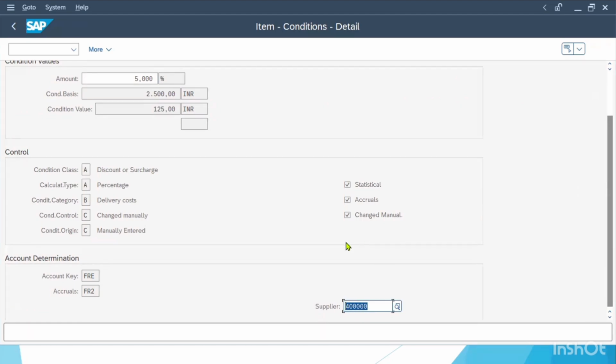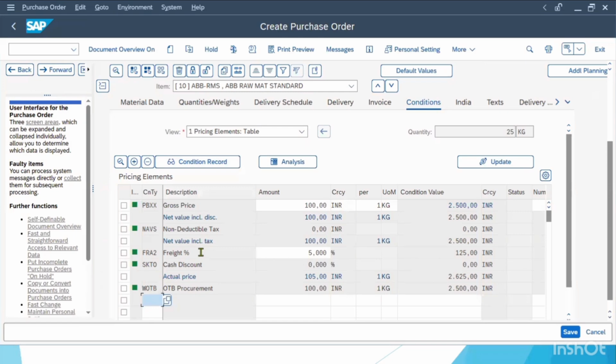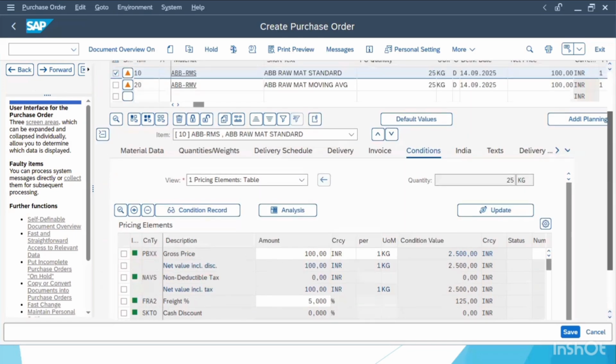But in our case, we are taking a single supplier itself. But to let you know how this functions, that's why I'm telling you, if it is a different supplier, then you can take a different supplier here as well. Okay, now let's go back. So I have added freight in raw material standard, 5%. Fine. Now I will go back.